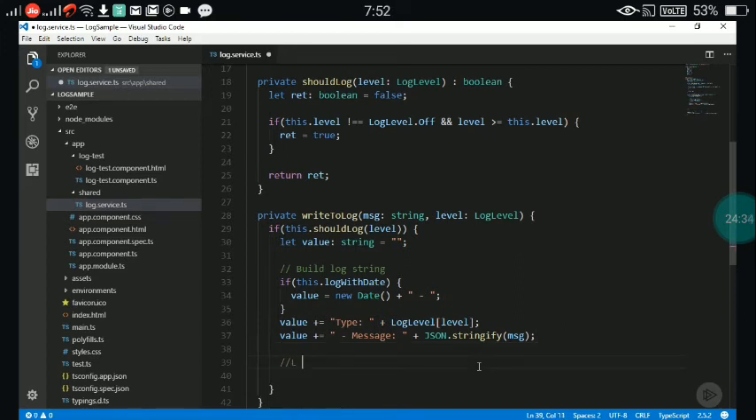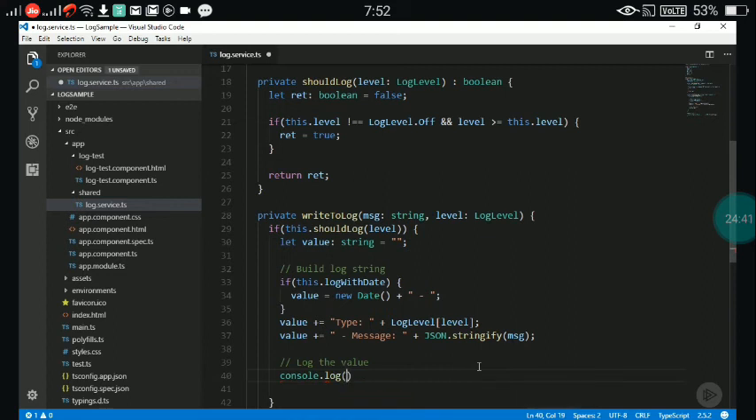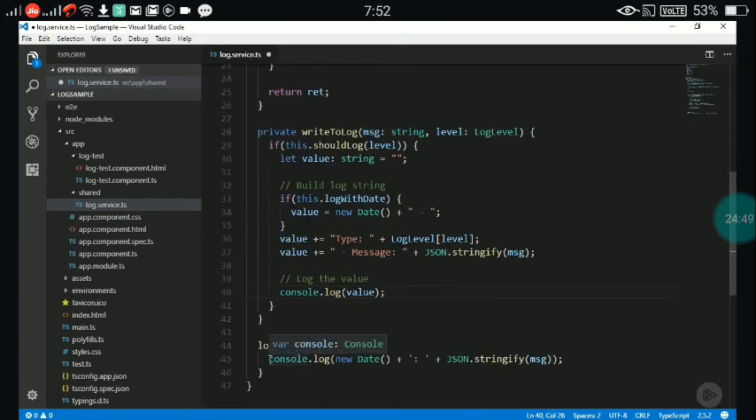Next, we'll go ahead and log the value. For now, we're going to use console.log again, and we'll just spit out the value into the console window. That means the last thing we need to do down here is change this log. We don't need to do this anymore down here.